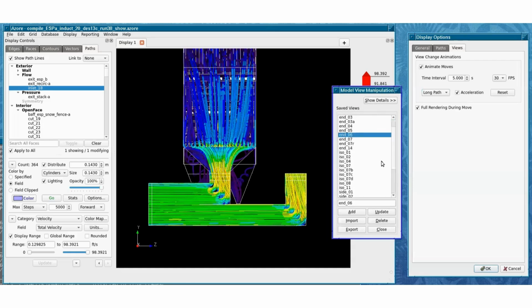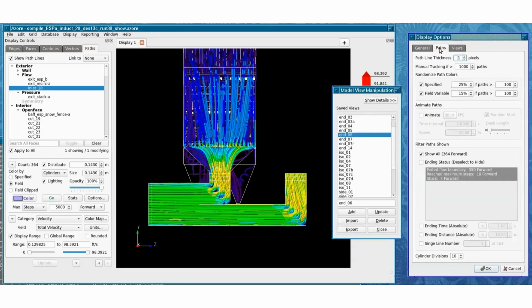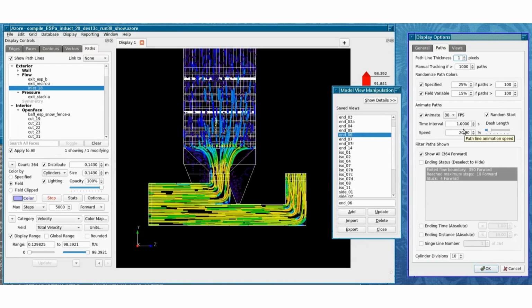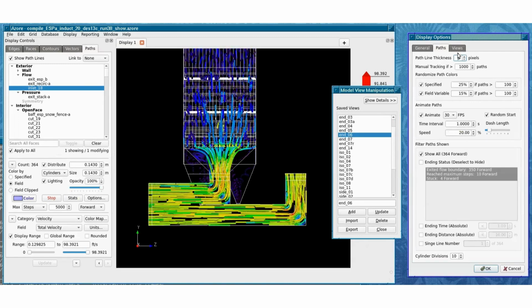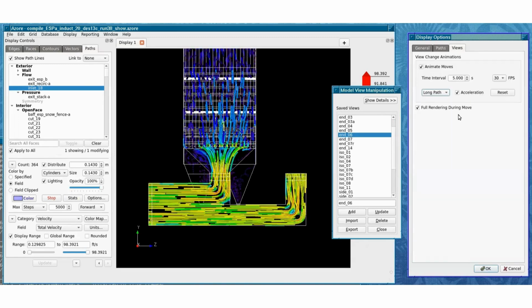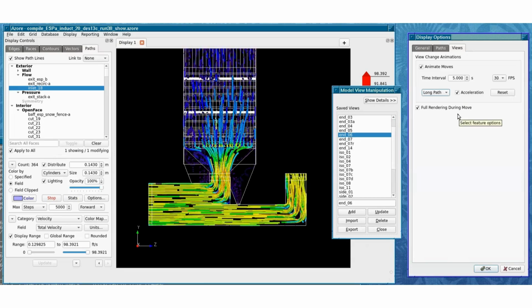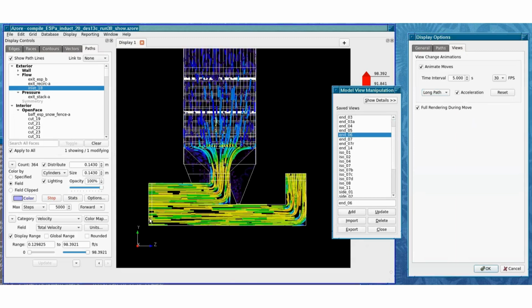So this is just a way of, as I'm setting it up, I'm going to adjust my paths to be whatever the right shape and length. I can adjust my views so my animation between them is what I want it to be. I can see it on screen, kind of get an idea of what you want.